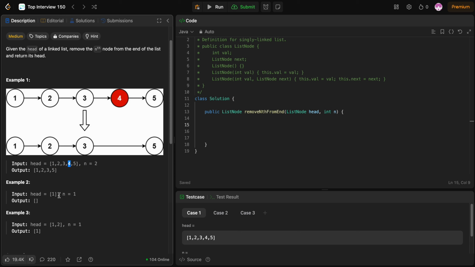And again, here the length of the list is 2, n is 1. So 2 minus 1 would be 1, which is 0, 1, which is just this one here.